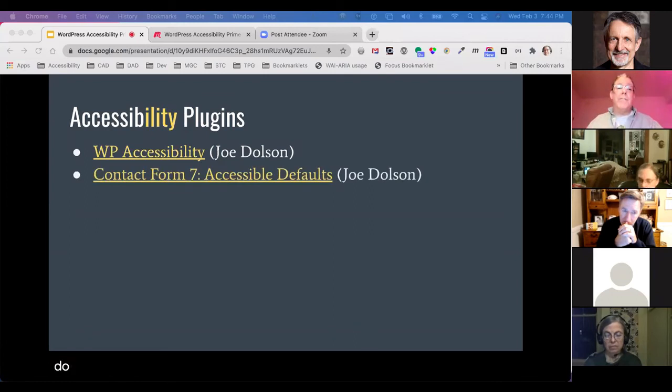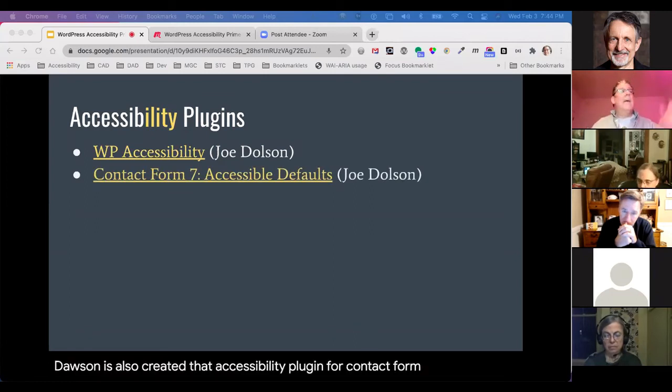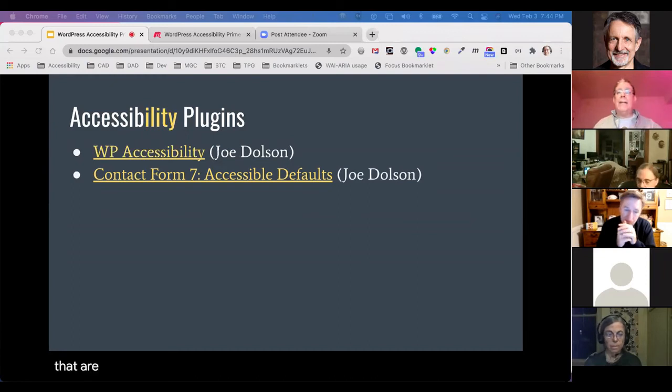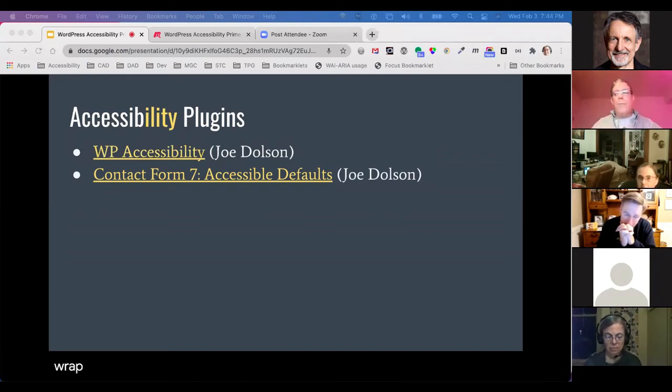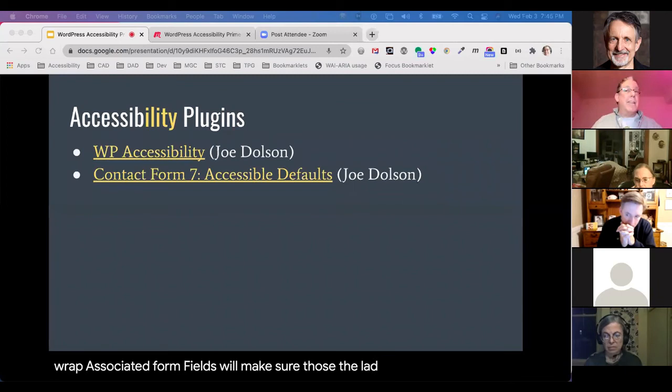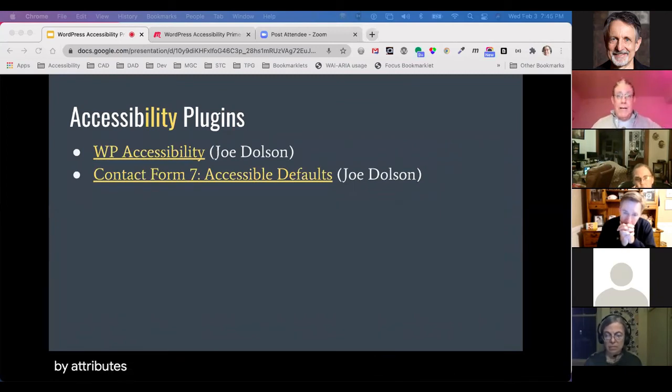Joe Dolson has also created that accessibility plugin for Contact Form 7. For new forms that are created in Contact Form 7, it will provide various aspects of accessibility. It'll wrap associated form fields, and it'll add the ARIA described by attributes to error messages for failed validation.